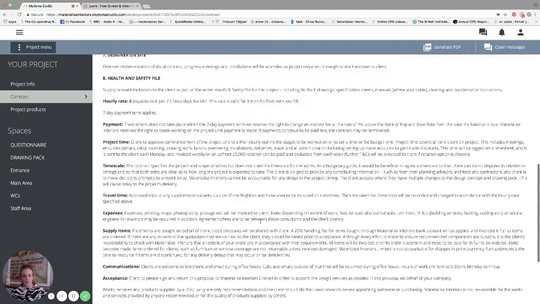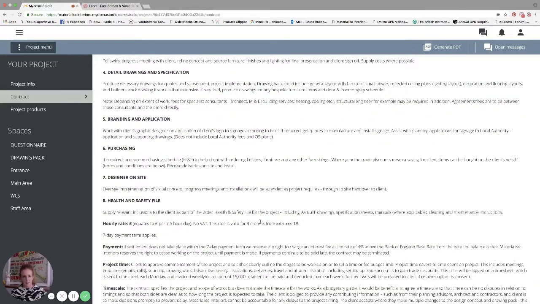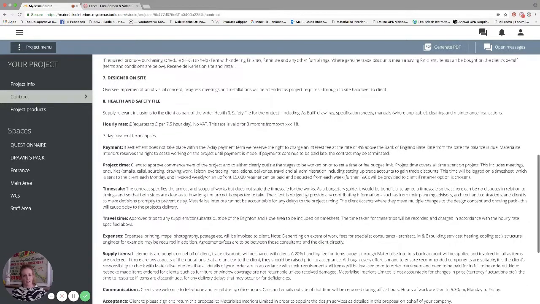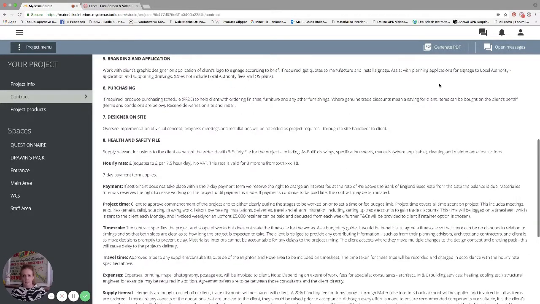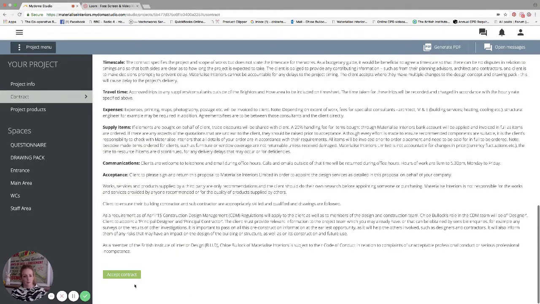So go through this really carefully. If there's any questions at all, please do let me know. You can obviously ring, but there's also open messages up here if you want to write anything specifically about the contract. When you're happy, please can you generate a PDF up here so you've got your own printed hard copy. But also when you go down here and accept contract, that will then fix the contract within the portal. It's uneditable and it's fixed and sitting there as a formal document.